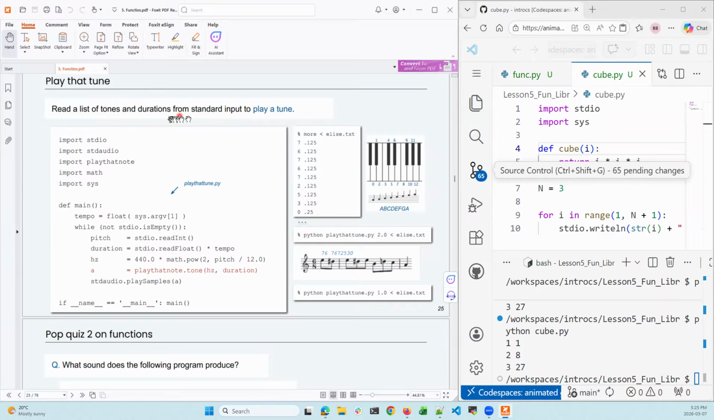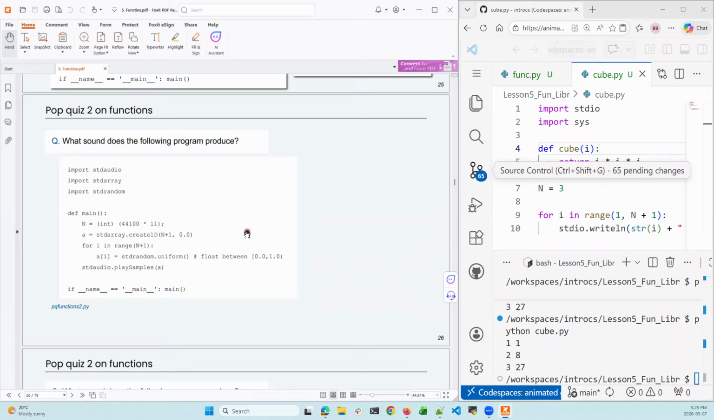Read a list of tones and duration from standard input. So this is how you read in data. Read in tones; there is a way to read in data from this elise.txt file. These examples are in the Princeton notes if you want to know more about it. You can try and play that on your own.